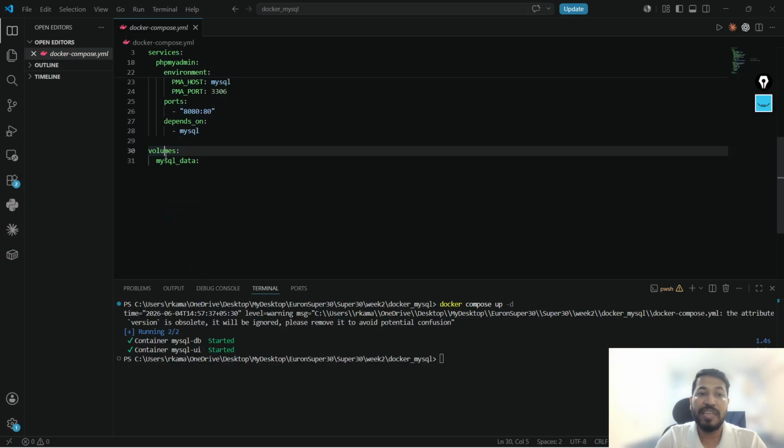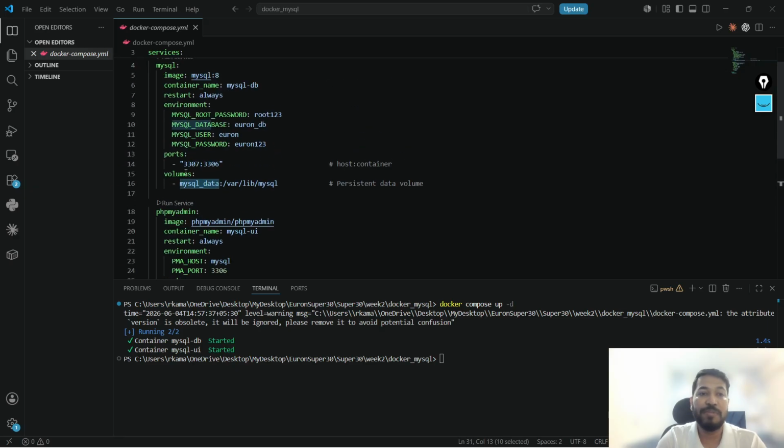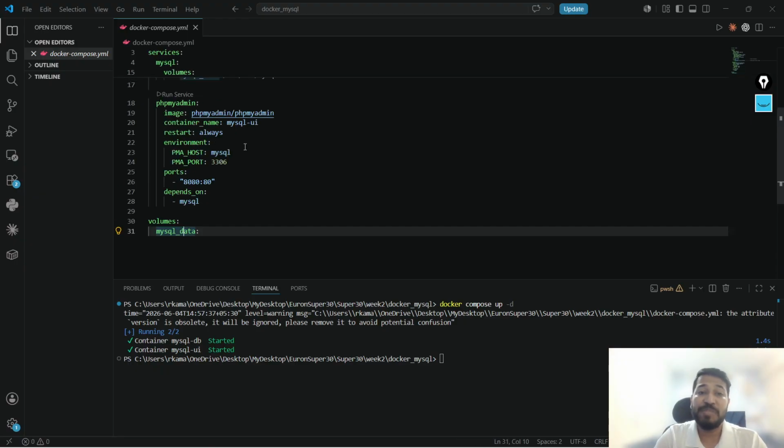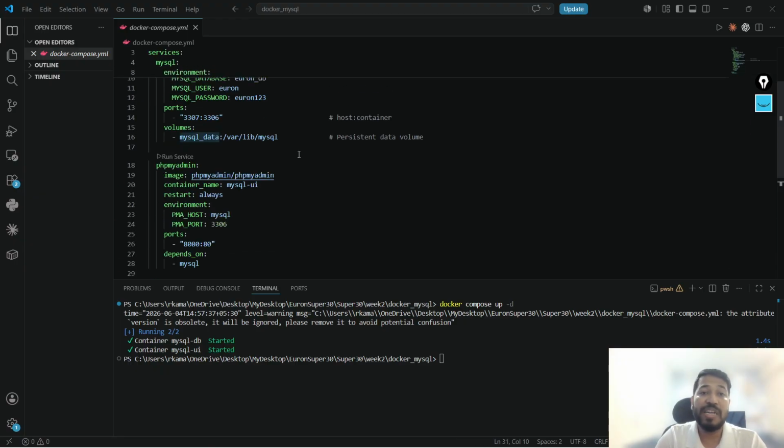And then additionally, under the volume tag, we can mention whatever volume we have defined. MySQL data we have defined, so this is something we have to put here. I hope the explanation is neat and clear, and you're able to relate to each and everything. This is the whole idea. In a practical manner, I can explain so that you feel confident.